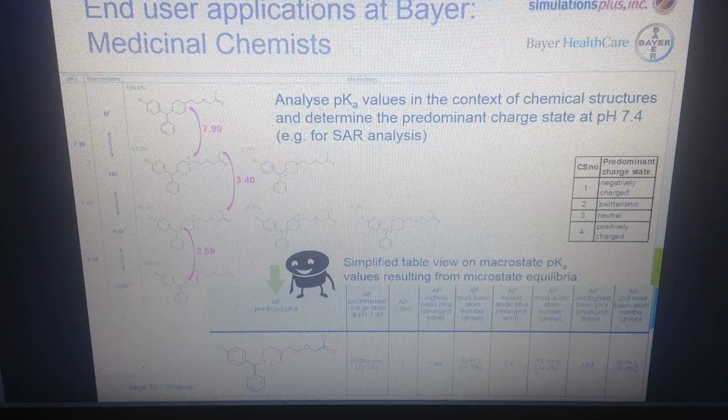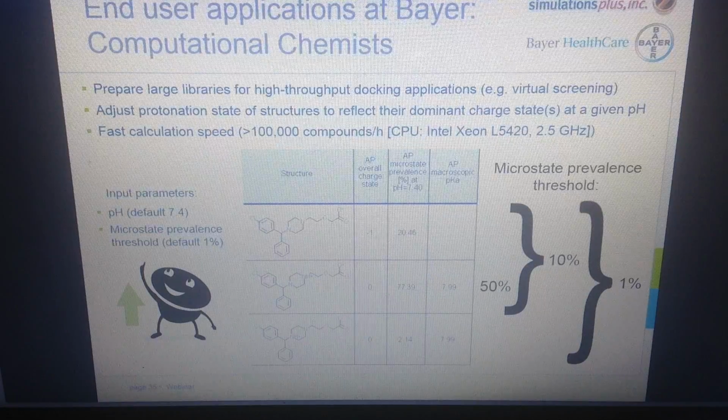Now, if you switch to the next slide, please. Yes, I hit the button 3 seconds ago.